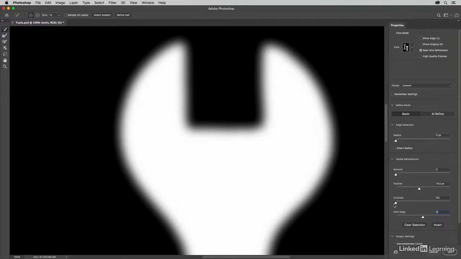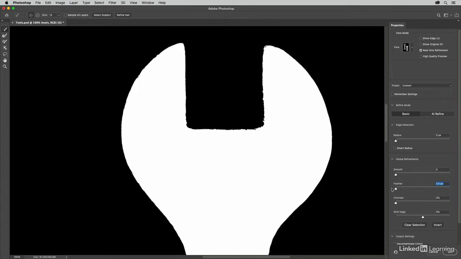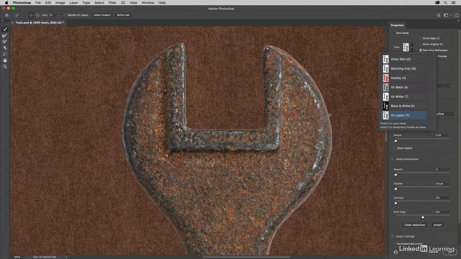And we can also use the Contrast slider if we need to add a little bit more definition to the edge of the mask after we've got it repositioned in the correct area. All right, so let's set those back to 0. And I'm going to change the view back to On Layers so we can see how this is blending with the layer below. And it's this halo here that I want to remove.